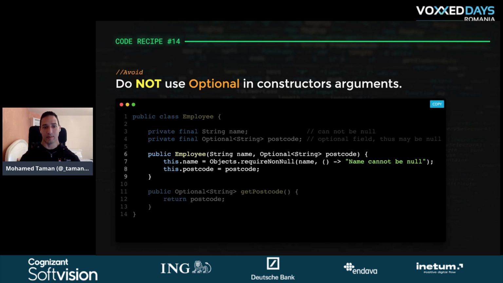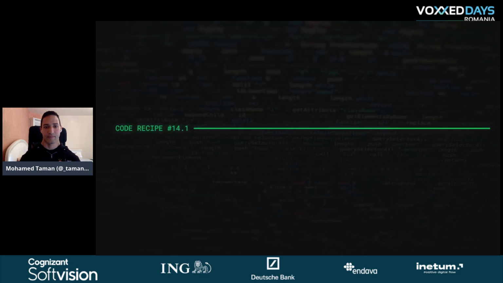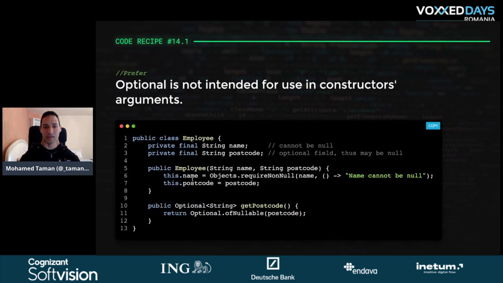Don't use Optional as an argument, even for a constructor. So the proper way to do it is like this. Use normal data types, and this is an optional field, thus it may be null. Then in the get method, I'm checking if it's of type nullable. Okay, if the post code is null, return an empty string.